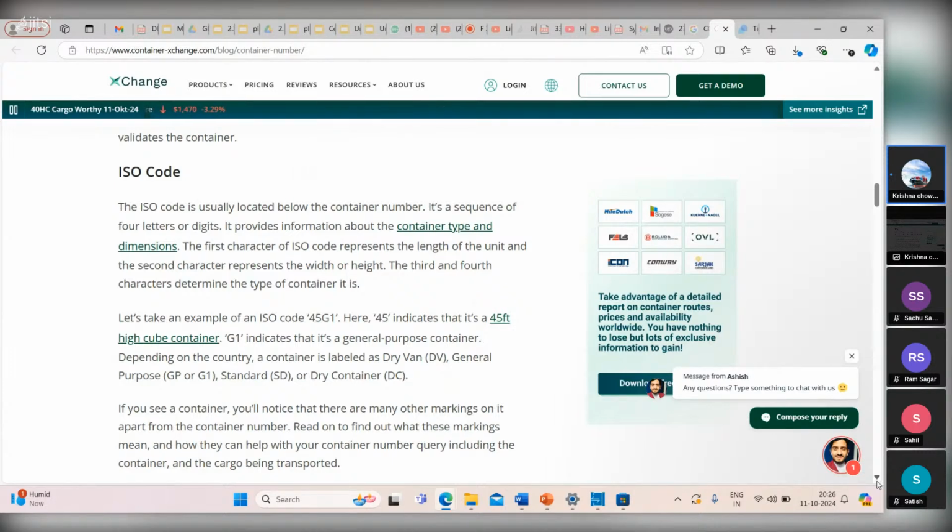Let's take an example of an ISO code: 45G1. So 45 indicates that it's a 45-foot high cube container. Generally you have 40-foot containers, then some 20-foot containers, half containers, and this is a 45-foot high cube container. G1 indicates that it's a general purpose container. So you have to remember, this is a fixed value: if it is 45, it will be a 45-foot container. If it is 40, it is a 40-foot container, like that.